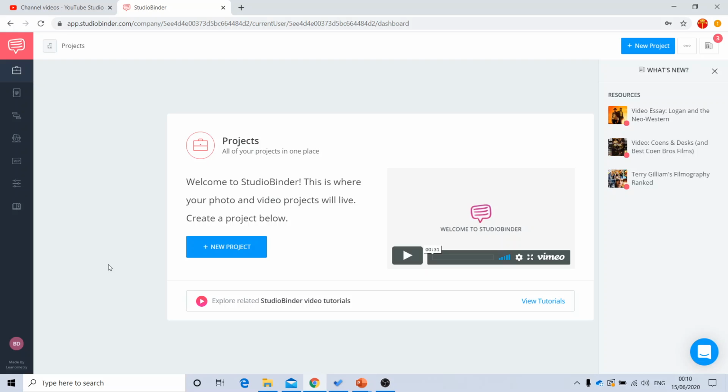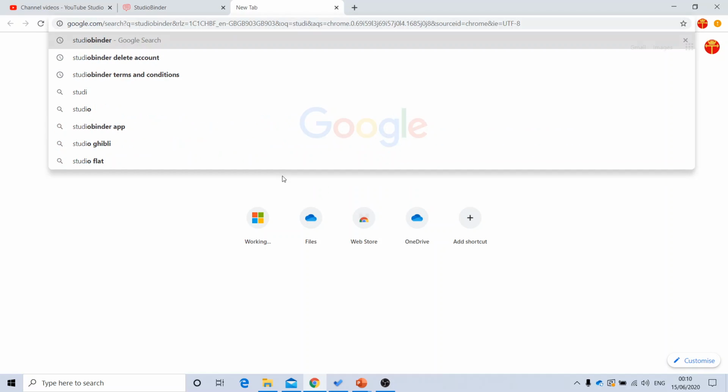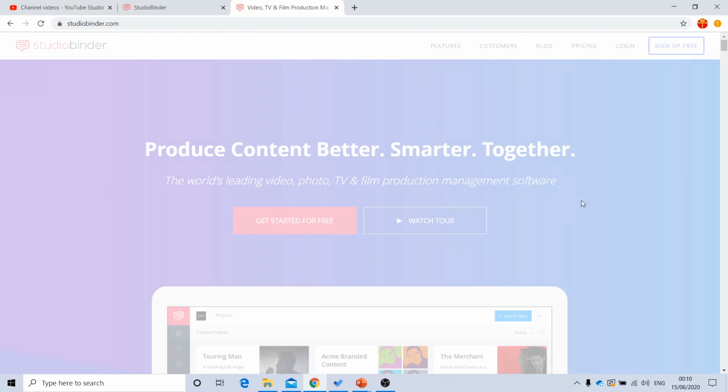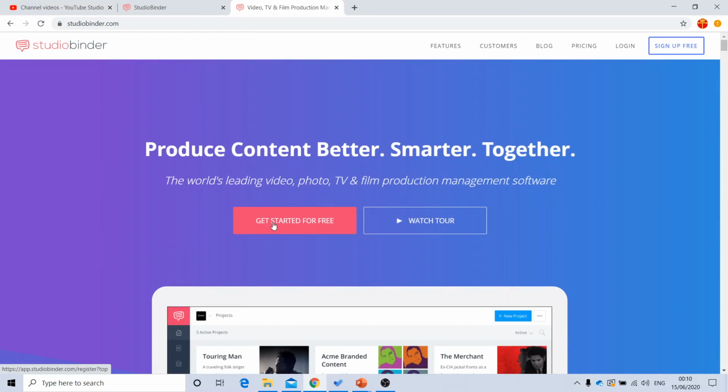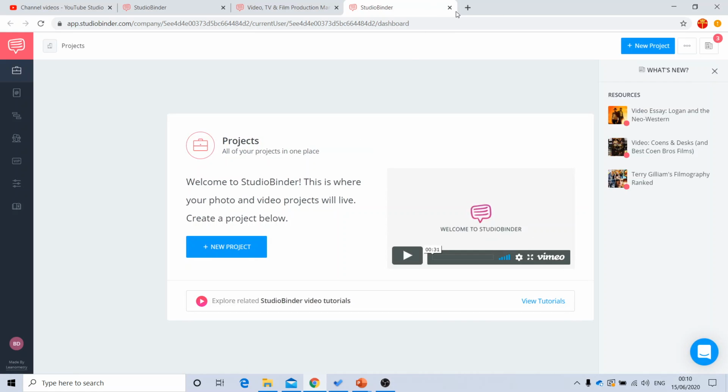Now, to get started on StudioBinder, just listen really carefully for what you need to do. Just go to Google and type in StudioBinder, and you will find very quickly that it comes up straight away. You go to StudioBinder, like I'm just doing now, and you click Get Started for free. What it will invite you to do when you get started for free is to set up your own account, all right? And you can do that really easily.